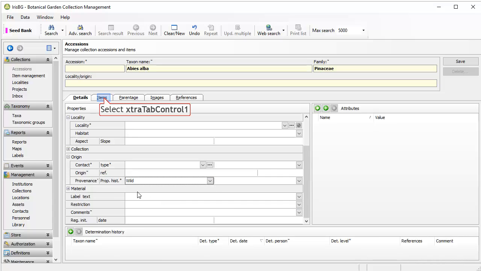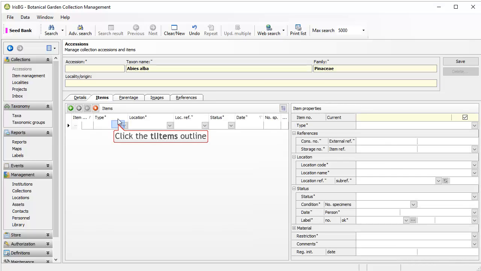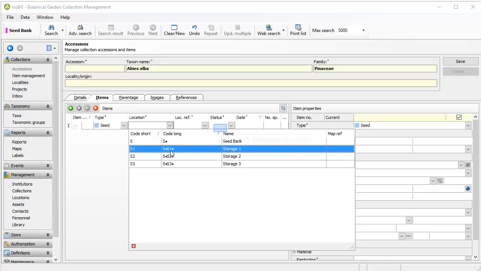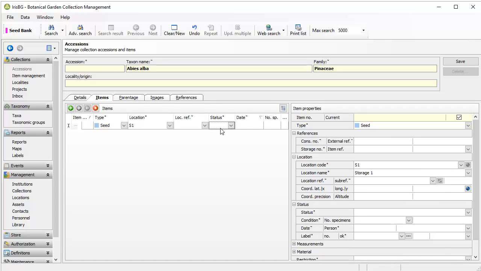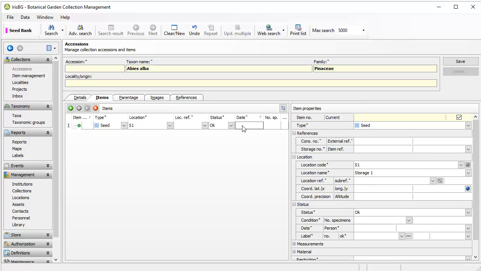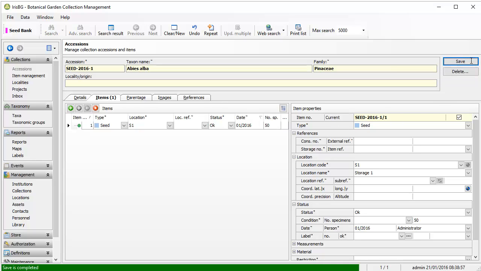And then we're going to say here that it's a seed, and it's in storage 1, and we received it in, let's say, December. Whoops. We received it now on the January 2016, and it was 50 seeds. And then you can save that, and you see that the format of the accession number is like this, and of course you can tweak that, so you don't need that seed prefix, etc.